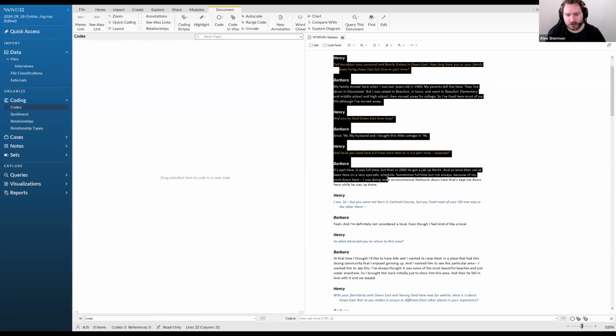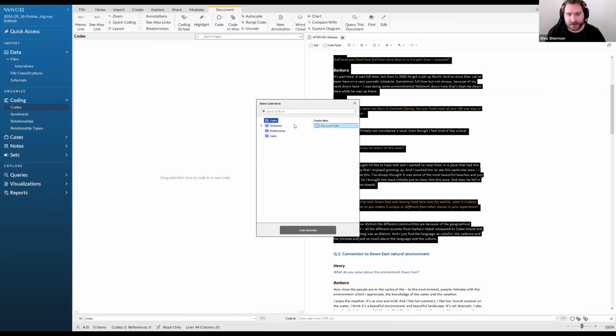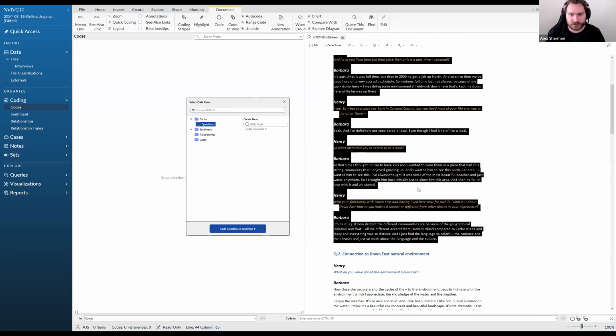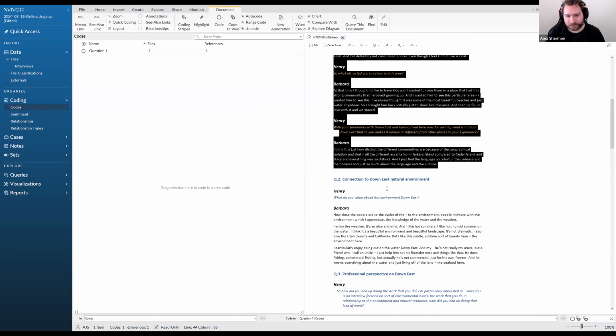I'm going to highlight all of this text down to question 2. I'm going to right-click and select code selection. And I'm going to create in my codes folder a new top level code, and I'm going to call this question 1, and I'll select code selection here. That's a relatively cumbersome way of coding, which is selecting all of the data and then right clicking.